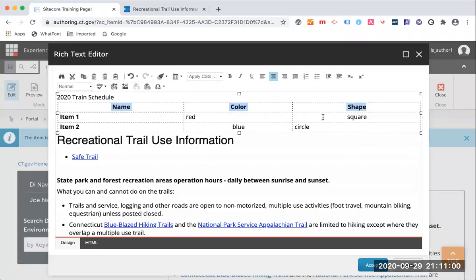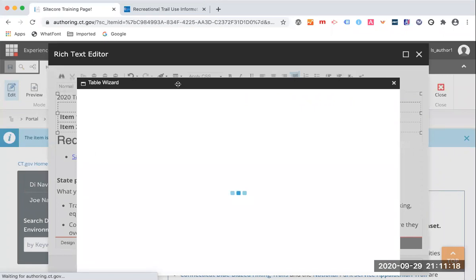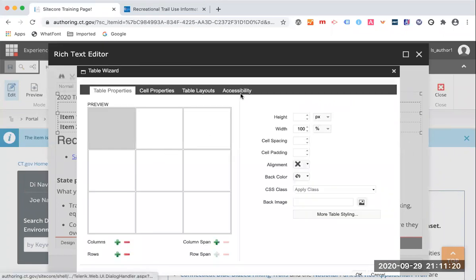If I want to modify my table or the contents within my table at any point in time, I just right-click inside any of the cells, and I will get a drop-down that appears, and I can insert, delete, merge any of my rows or columns. I can also select the table properties at the bottom and access the table wizard once again if I need to make any adjustments.